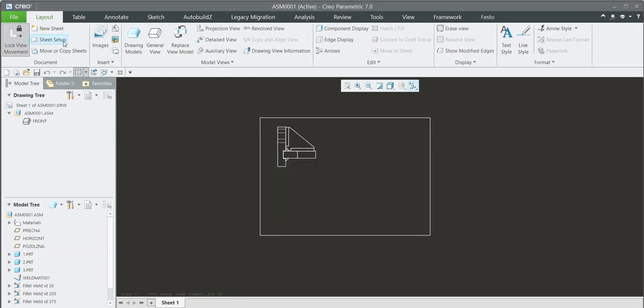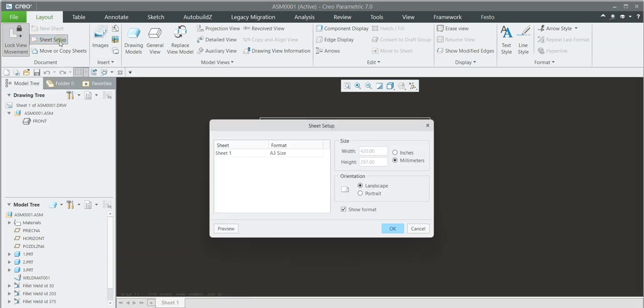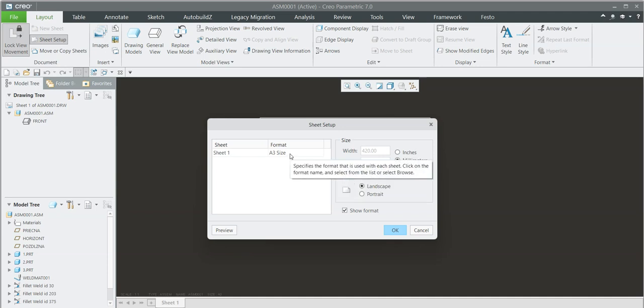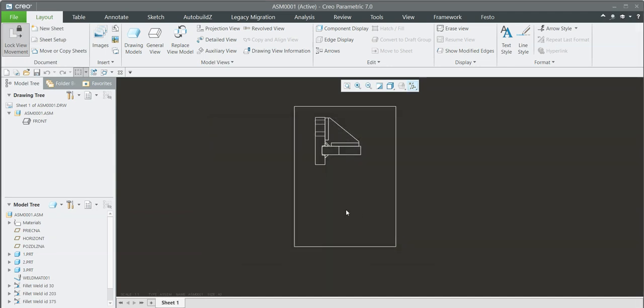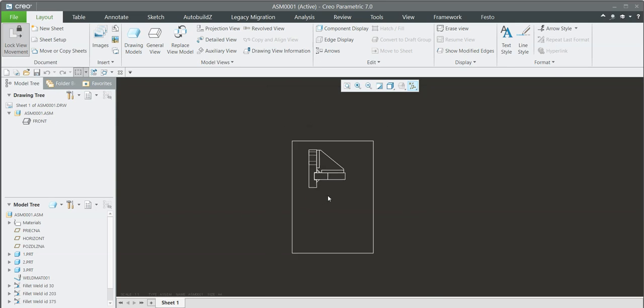Now here is the important Sheet Setup. You can click here. Let's say A3 size is too big for you and you want to change the size. To do so, go for the A4 size. Again, it's up to you how you're going to orient your paper or page, landscape or portrait. I'm going for portrait right now. Click OK and you will get the A4 size paper. It's that simple.